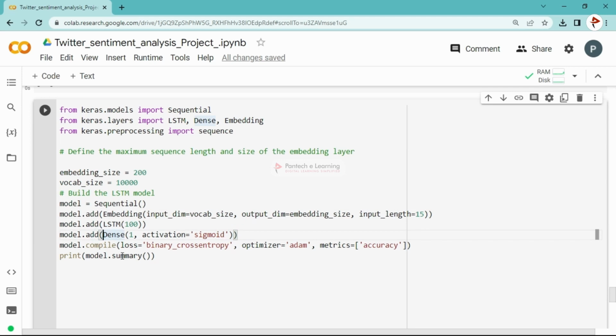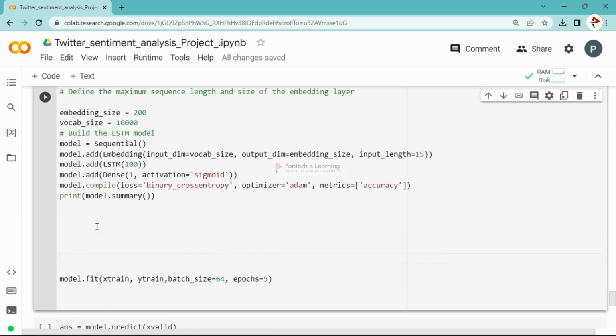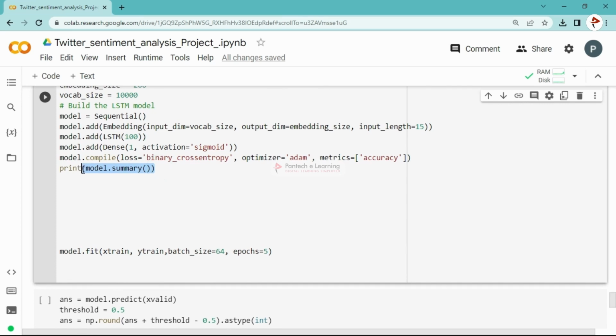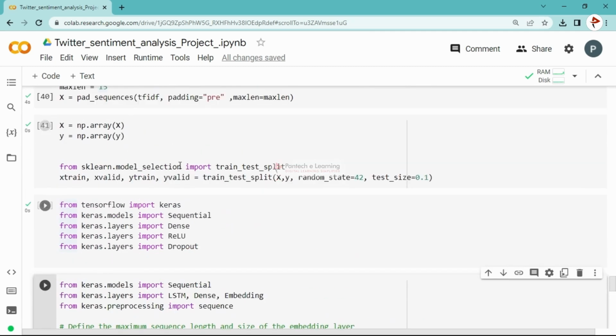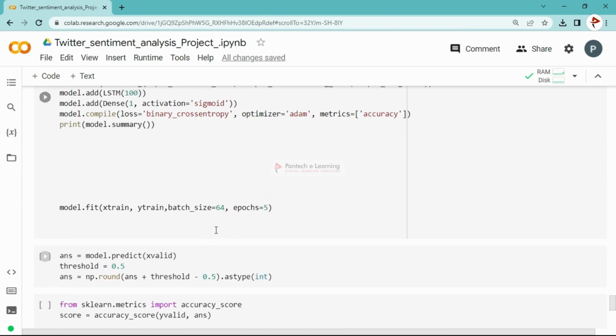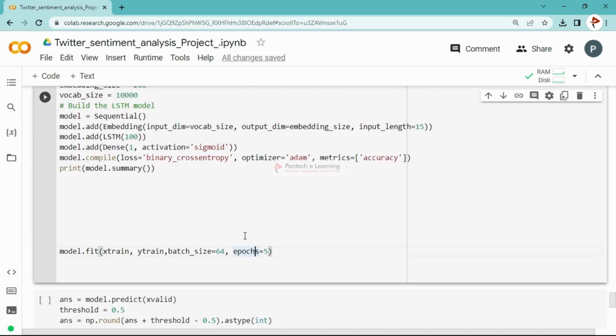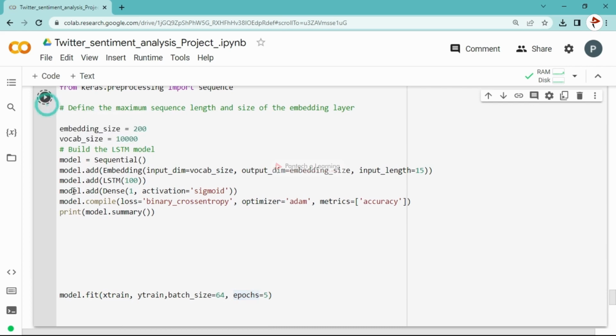Since it is a binary classification, once we finish this model building, we are going to call model.compile, where I have to set the loss. I am setting it to binary cross entropy, the optimizer is Adam, and the metrics is accuracy. Once I complete all this, I am going to print the summary of the model by calling model.summary, which we haven't seen before. This will give you a summary of our model, and then it will fit. I am calling fit on X train and Y train, which I have split, and I am going to pass the batch size as 64 and epochs as 5. We will run this and see what the output is.